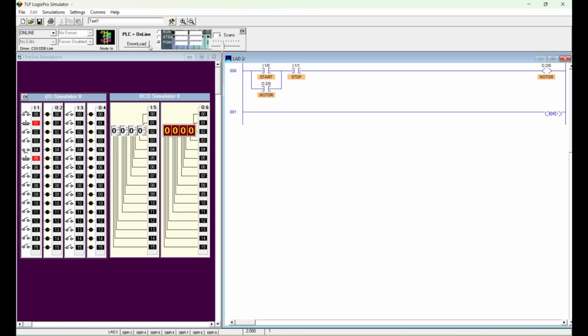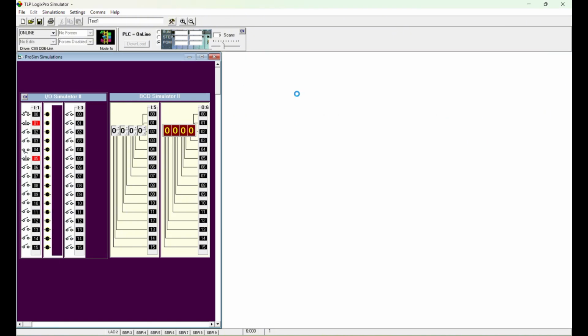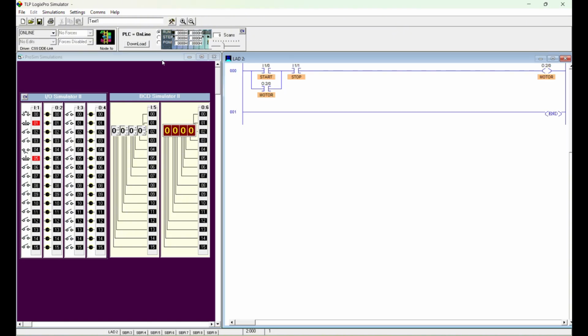I'll download the code, run it, and hold on, download the code, run it. All right. Once I press the start, there you go. So once I press the start switch, it starts running. And if I turn it off, and if I press the stop switch, it turns off. Start, stop, start, stop. And there you go.